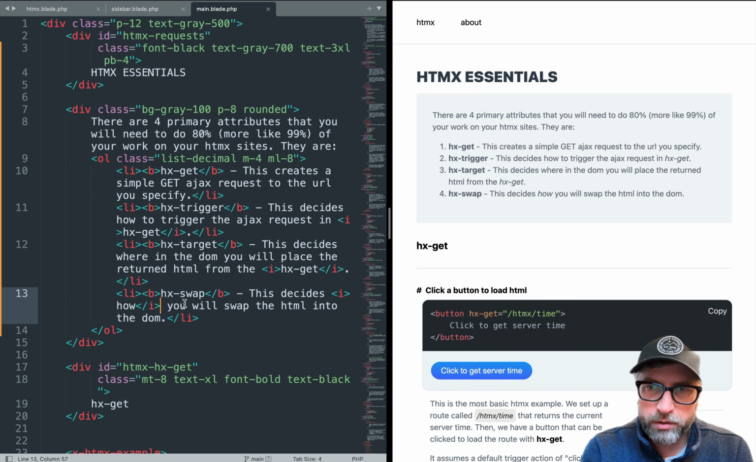So do we now say this is like essential one, hx-get? Maybe we do, so that later we can still have hx-get separately over here in its normal requests place. I think I like that. Let's go back and make that change.